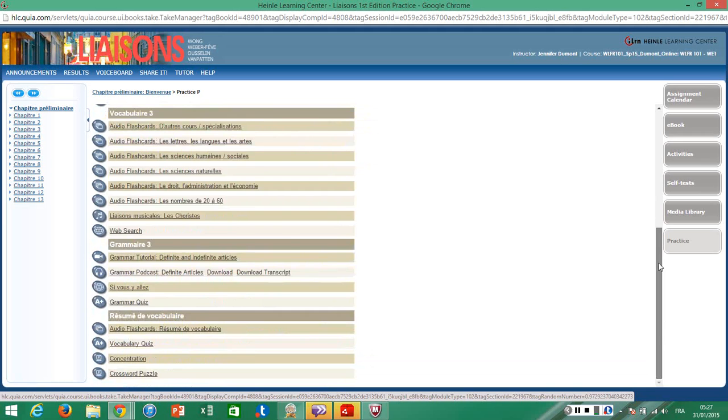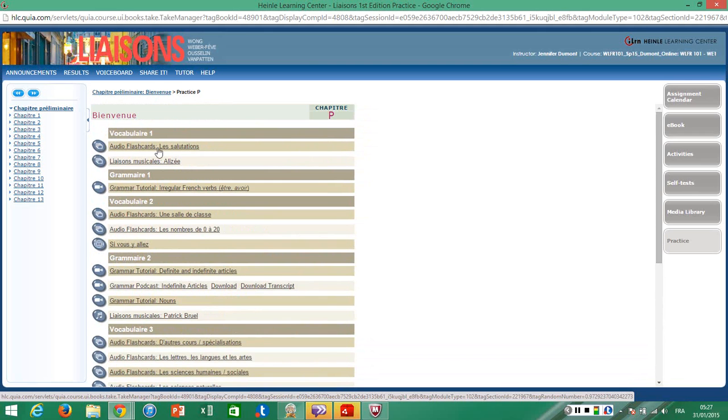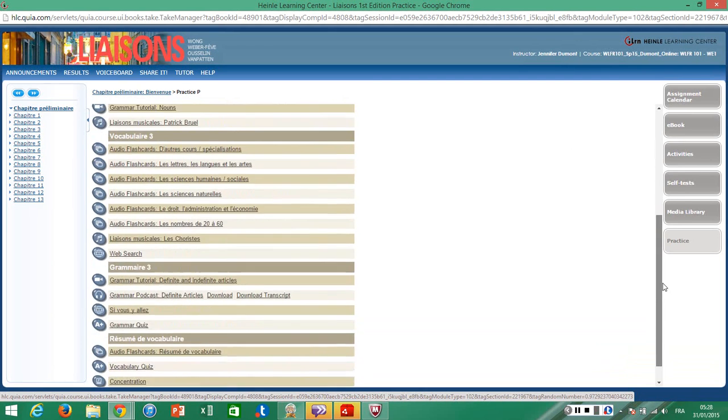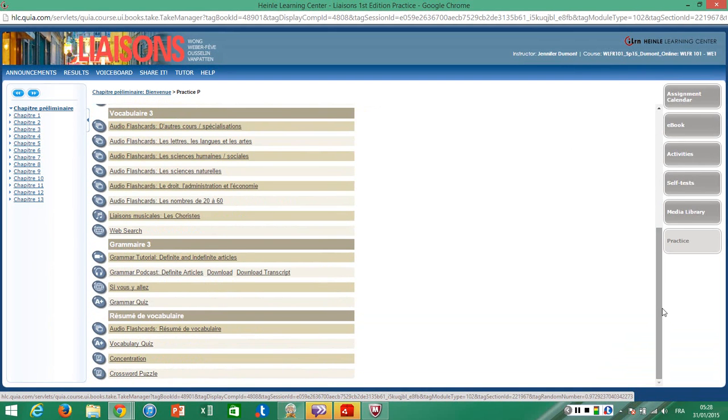So for example, you can use flashcards, tutorials, audio flashcards, if those help you. I had a student once who would tape record herself reading the flashcards, and hearing her voice helped her to memorize. You have little test quizzes. You can play concentration. They have a concentration game that you can do online.